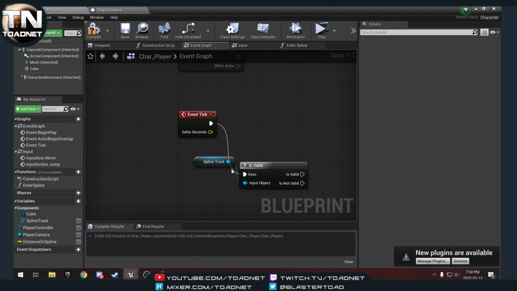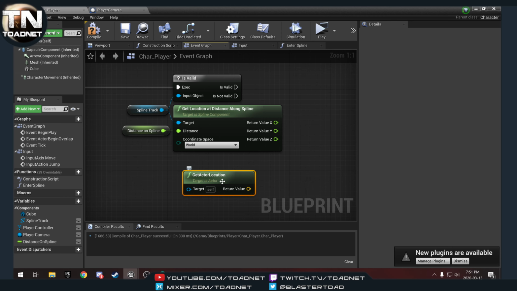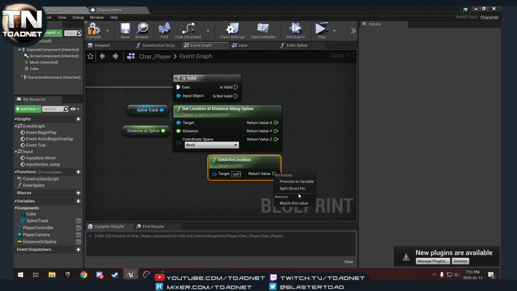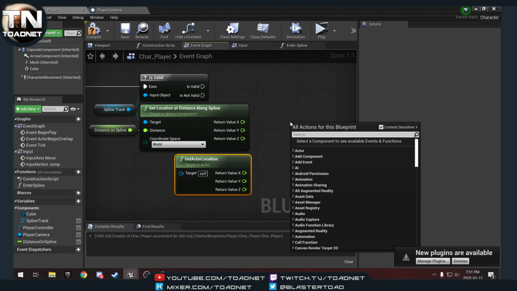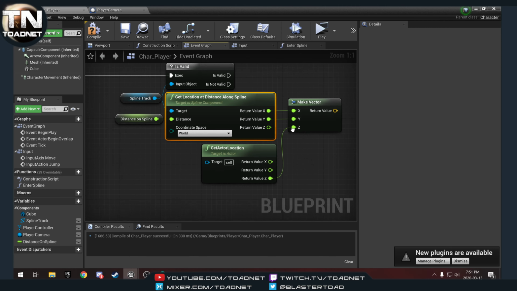We want this to be in world space, and then we're going to right click on that vector and hit split. We then want to get actor location. We're going to right click and split it as well, and then we're going to right click over here and make vector. What we're doing is we're taking the XY, the forward and backward, side to side of the spline, but keeping the value of our character. Just like that.